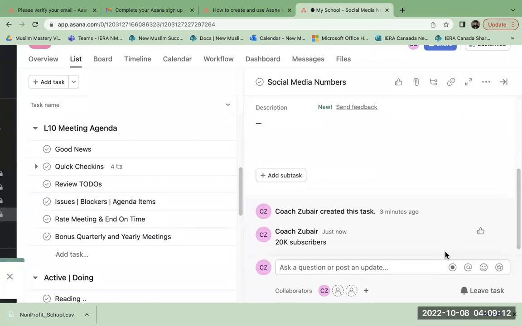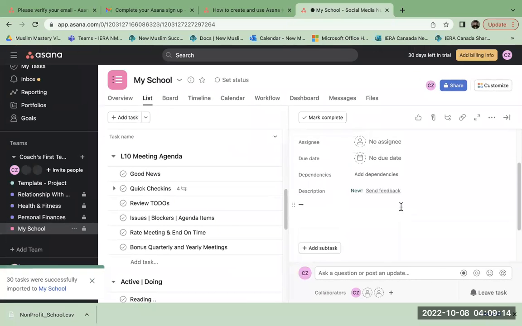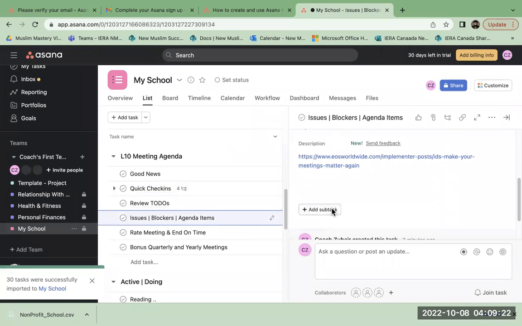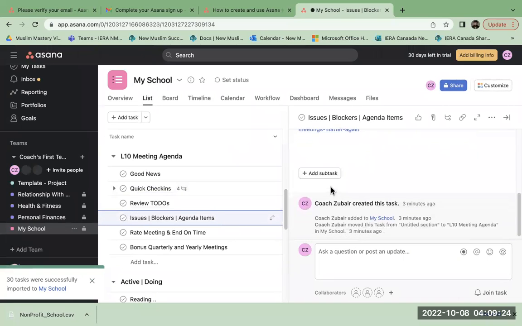Whatever you're tracking, you can track here. Okay, quick check-ins. If any issue comes up, you can use this and add things here, under issues that are coming up, so you don't start discussing right away, because you don't know what's important, right? Maybe it's not as important compared to other issues.